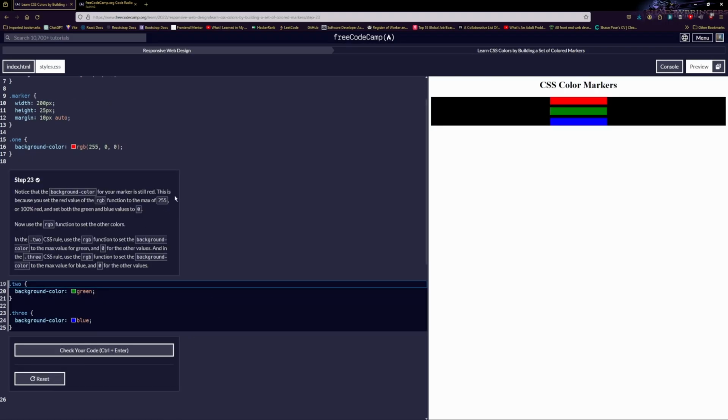Notice the background color for our marker is still red, as we set it to the red value of the RGB function, which is the max, and both the others to 0. Now we want to do that for the other functions. Green, so green is our second one. We do it like that. Blue, you should be able to figure out by now, based on the acronym of RGB being red, green, blue, what's going to get the 255 this time.